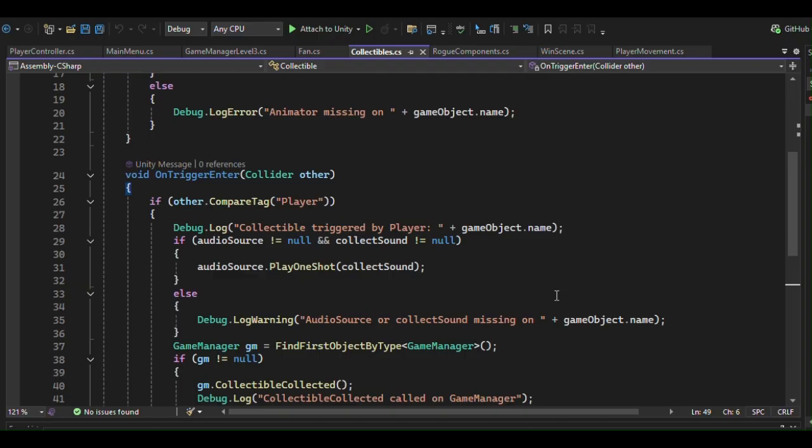So those are just the three main scripts for our game. We have others like the rogue components and the win scene, but these three shape up the main aspect of our game. Thank you.